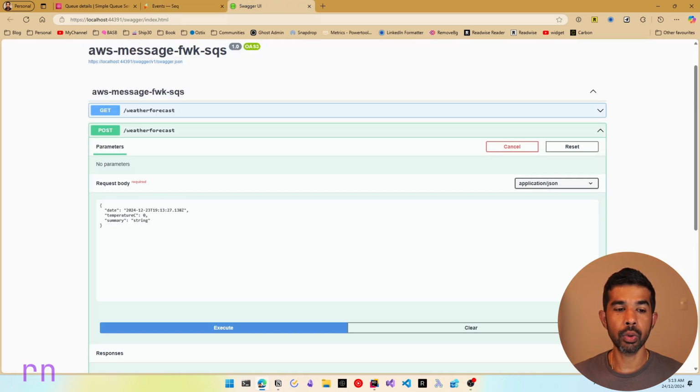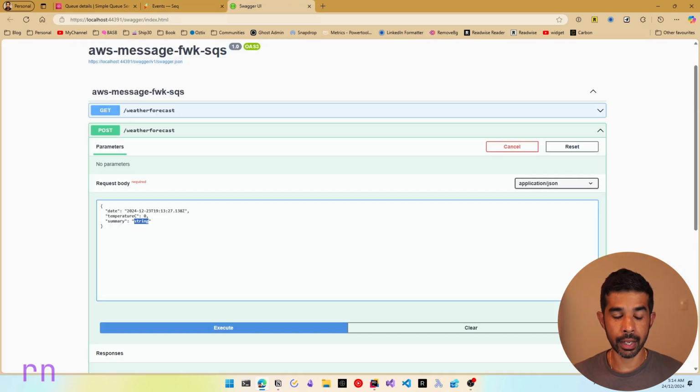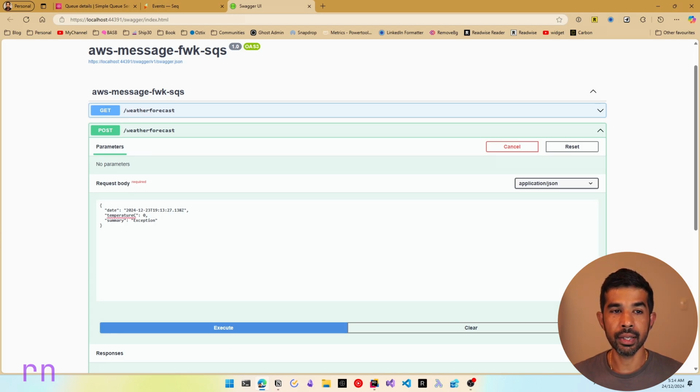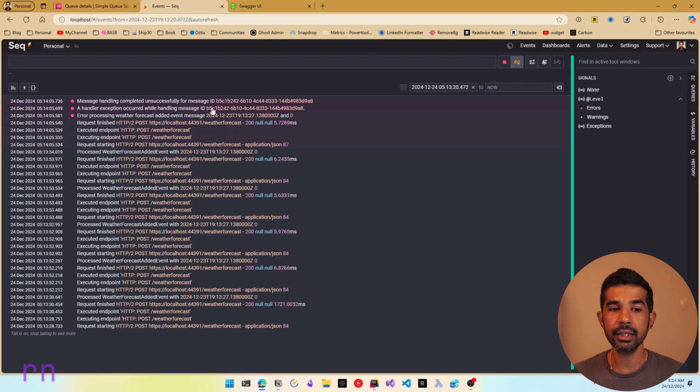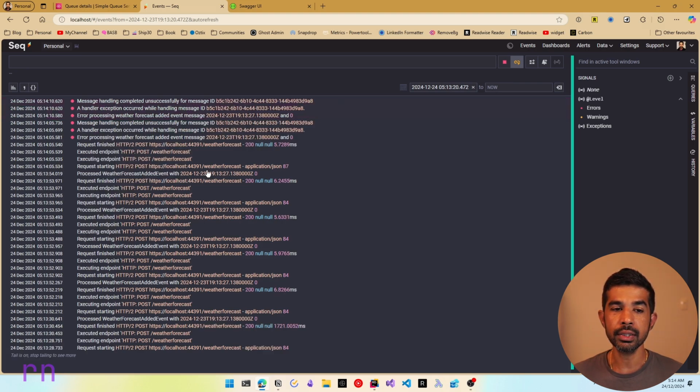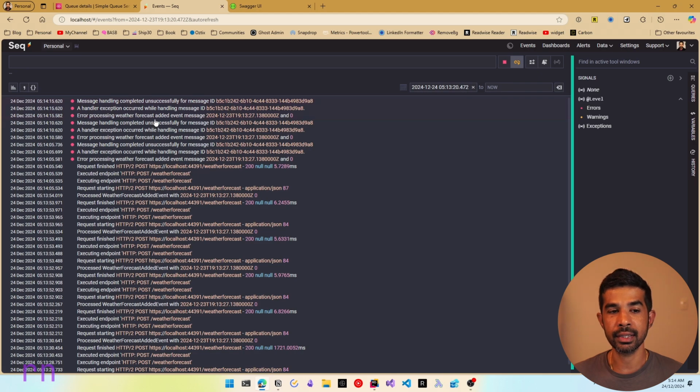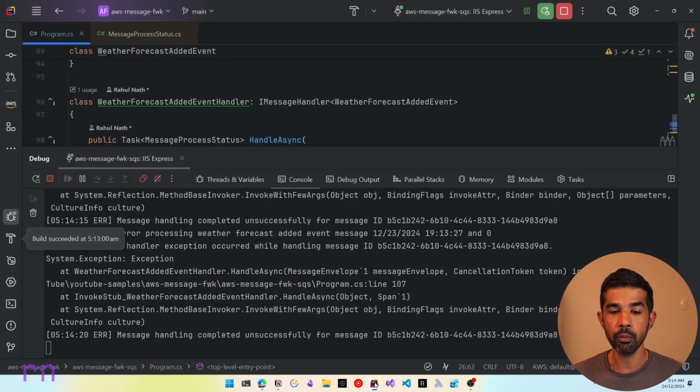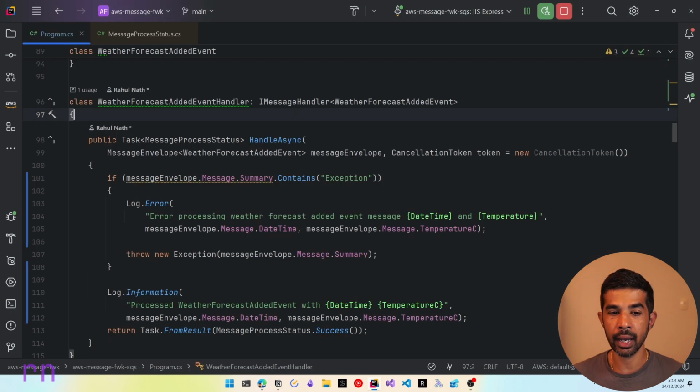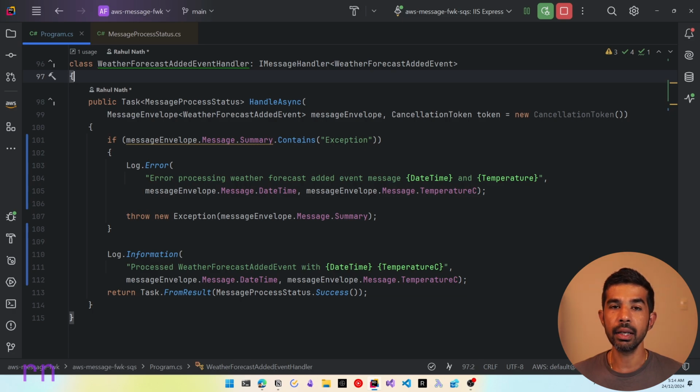Now in the case where we have an exception, let's simulate that by updating this text to be exception and click execute. Now in this case, the message handler fails and it starts throwing an exception. By default, what happens with Amazon SQS is these messages get put back into the queue because they were not successfully processed. Anytime we throw an exception inside the message handler like this, it is going to release the message from the queue and put it back into the queue.